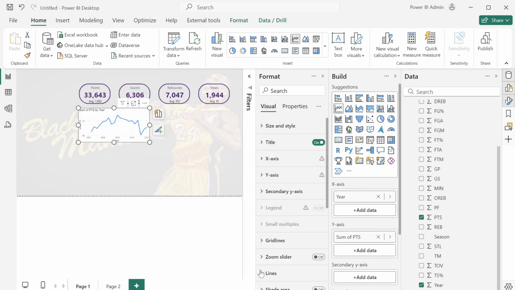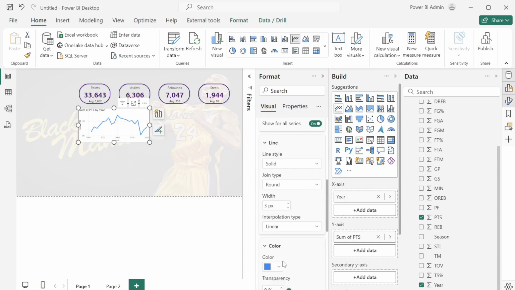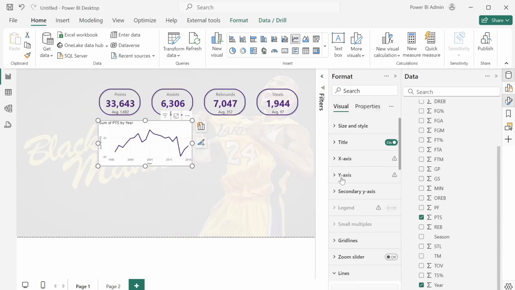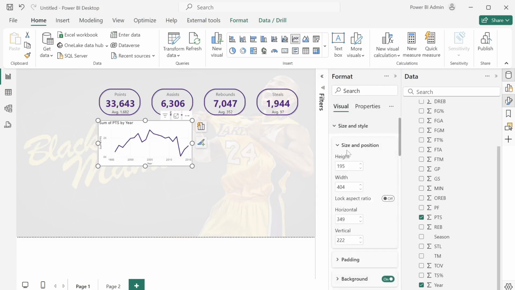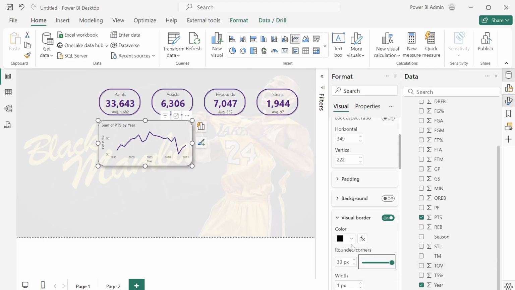So for the line itself, I want the color of the line to be a shade of purple. Then let me expand this. I don't want the background, and I want to turn on the shadow. For the visual border, I want to turn that on, but I want it to be transparent, but the rounded corners to be 10.